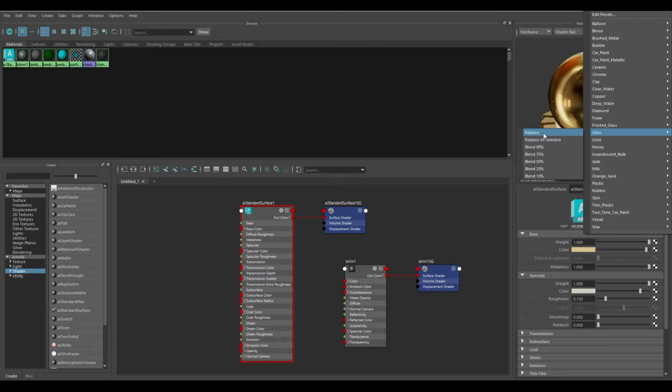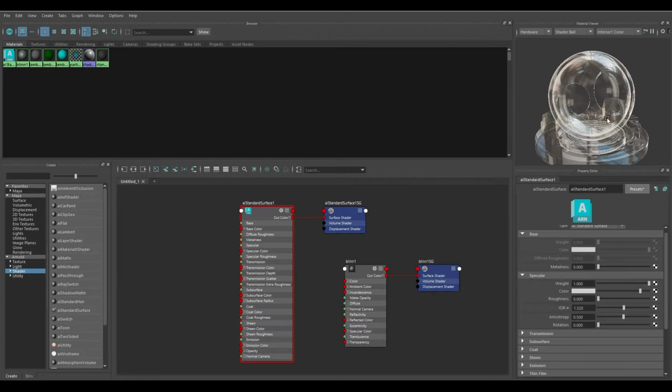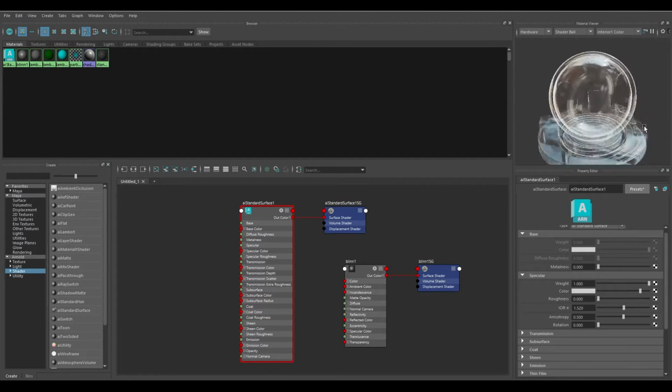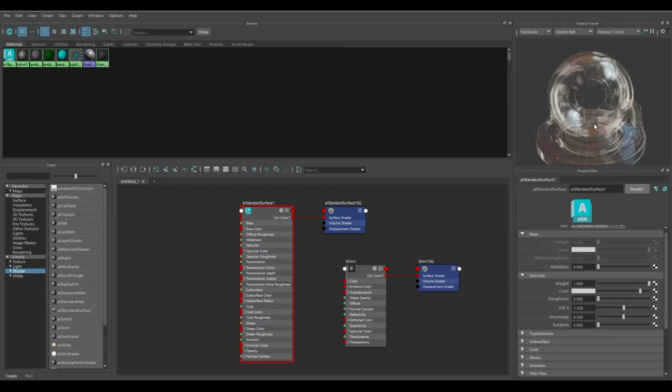So if I go to replace, that means everything that I just did with gold is going to be replaced completely to look like glass. However, if I want to try to blend the gold preset with a glass preset, I can say, you know what, I want to blend, say, 25% glass onto my gold. Or I just replace it completely. So it just depends on what you want to do here. Replace it completely, and now it just gets changed to a glass material or glass shader.